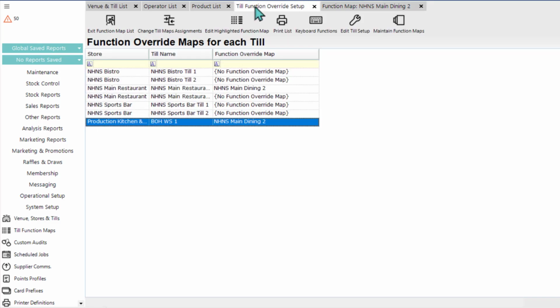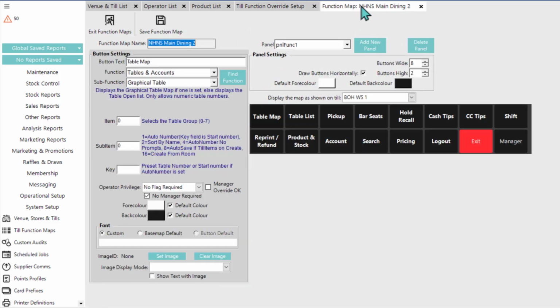So by the way, I do have that assigned to the server workstation for this demo. In the real world, this could be assigned to a till that's actually in the production kitchen, which it is here. But for our example, when we run through the example in SmartPaws, we will be using this till. But just to give you an idea, we could certainly have a separate function override map that we've created specifically to put on a back of house workstation or something like that. In this case, it is one and the same.